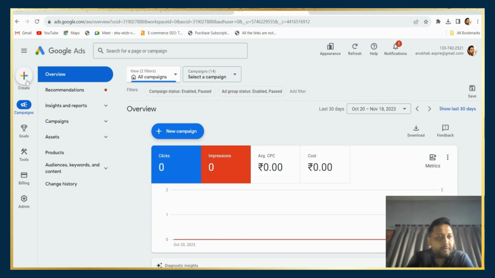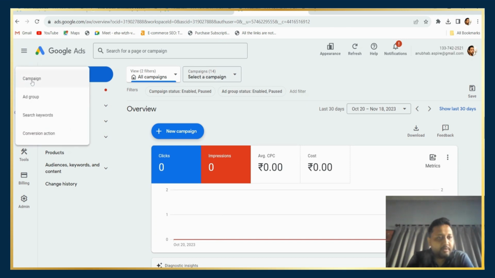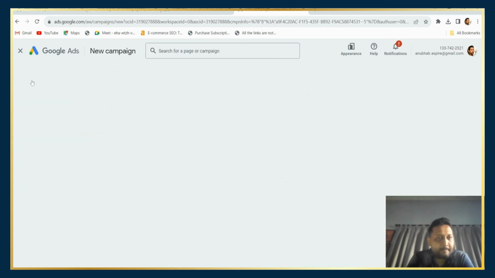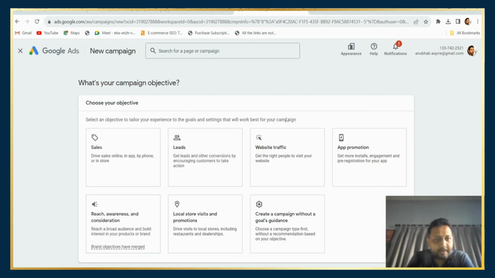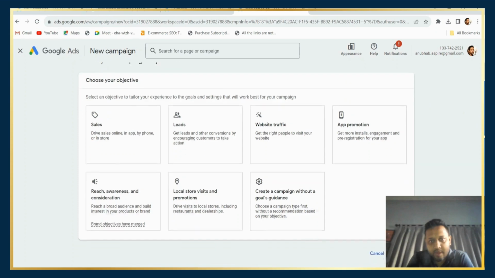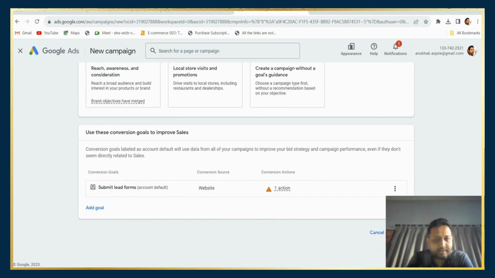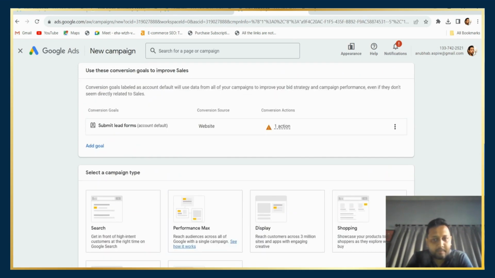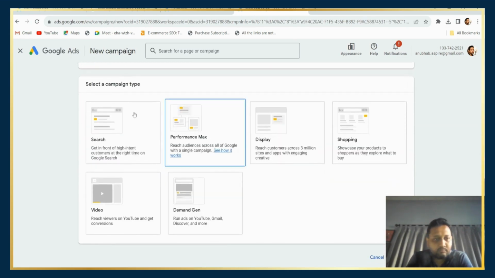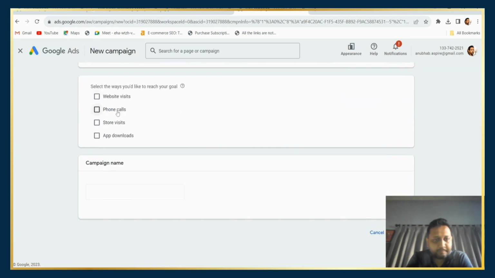So what you have to do is click on this create button, click on campaign. Once you click on campaign, as I showed you in the previous videos, you have an option to select an objective, right? So here I will just go with sales, just for the sake of making you understand. Click on continue, and then click on search here, right? Now I've selected sales as my objective, and I've selected search ads as my primary ad.